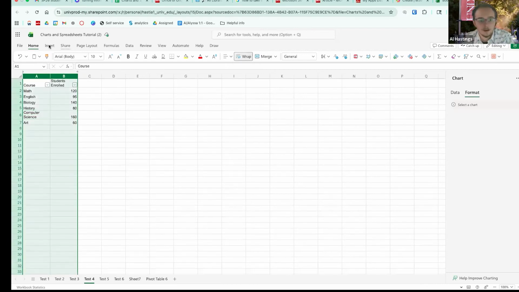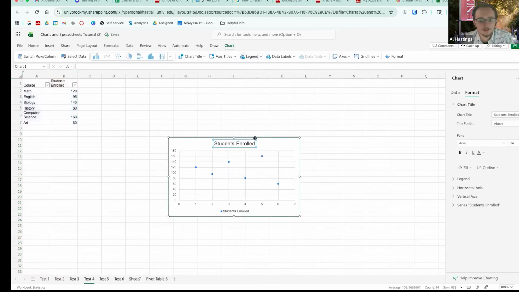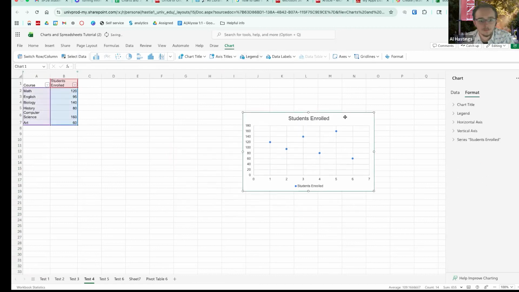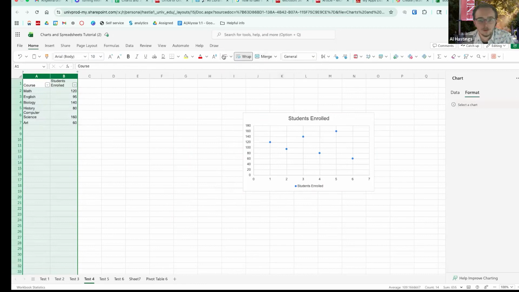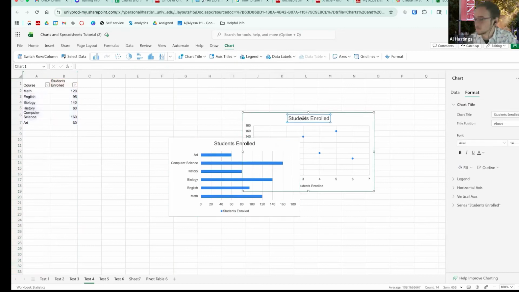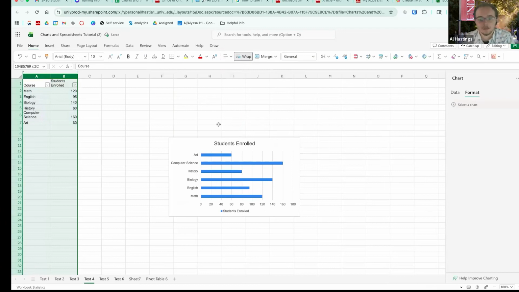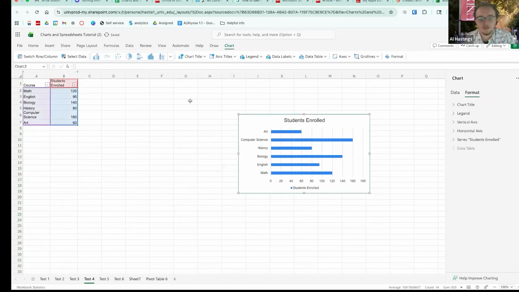But all right, let's go ahead and insert a chart here. I'm going to try this one. All right. So I forgot to select course. So there we go. Now it shows up. So hopefully that's pretty straightforward.